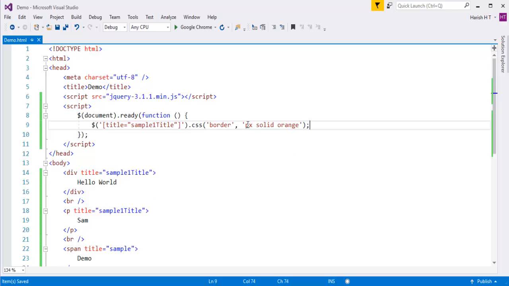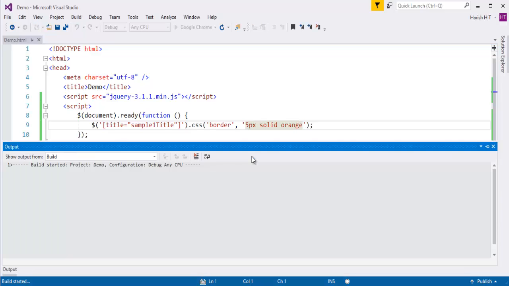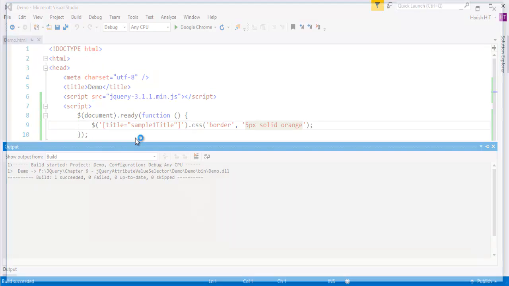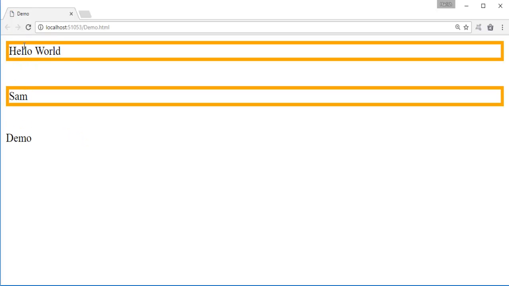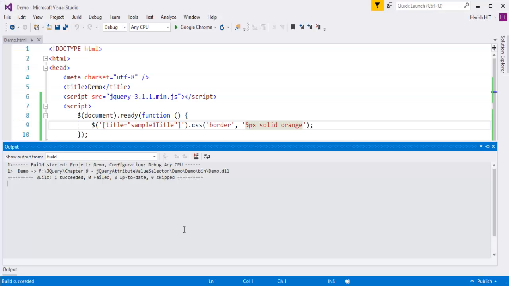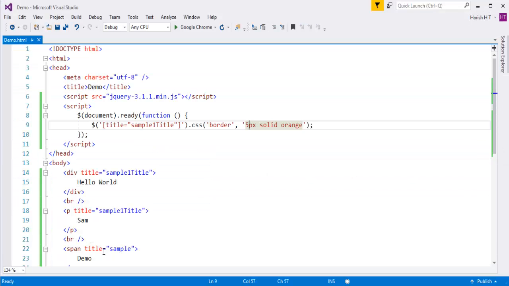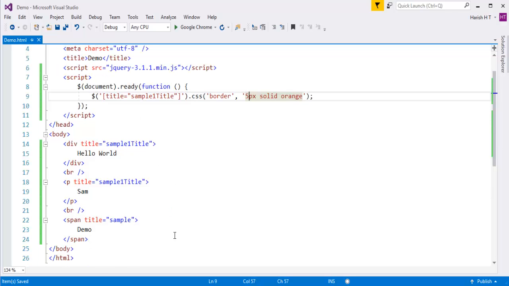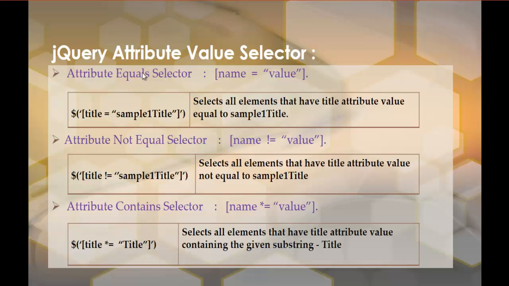Now let me push this page to the browser. So now what happens is the div and paragraph will get a border of 5 pixel solid orange because they match the selector I've specified here. This is how the attribute value selector works. You can observe the div and the paragraph are getting the 5 pixel border, but span is not getting it, because span is not meeting the criteria. The criteria is the title value should be sample1 title, but the value of the span title is only sample. So this is about the attribute equal selector.